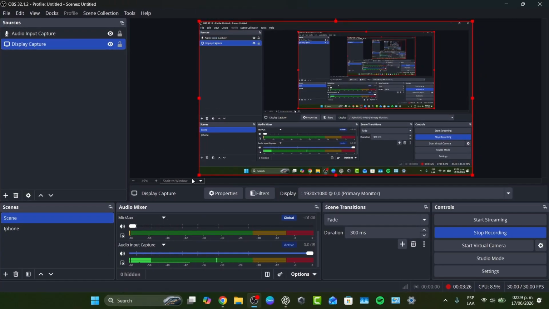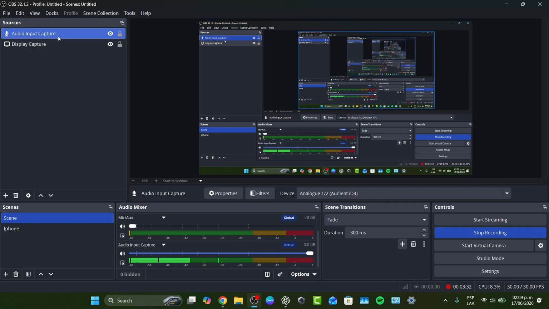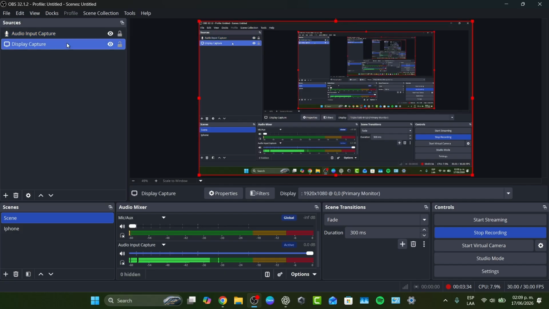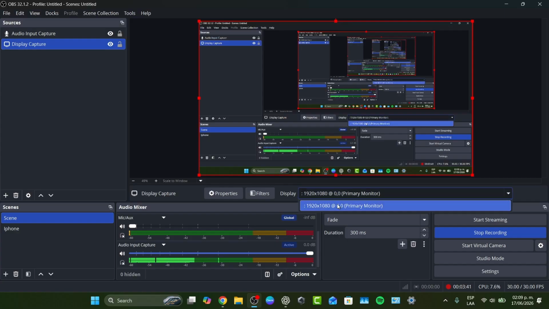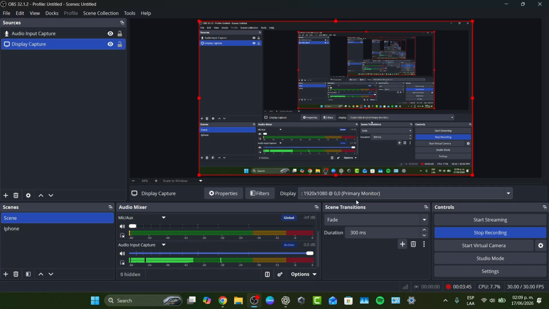Now, if you speak and see the green bars as I add this here, in my case, I already have an audio input capture. So every time you choose a source, you choose the element, for example, here that says display. In my case, I only have one primary monitor. So if you have more than one monitor, you want to choose, of course, the one that's going to be shown in your recordings.